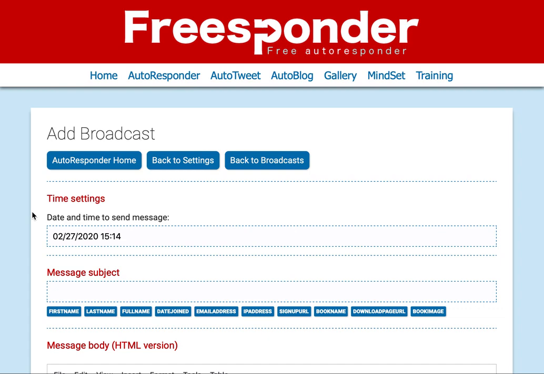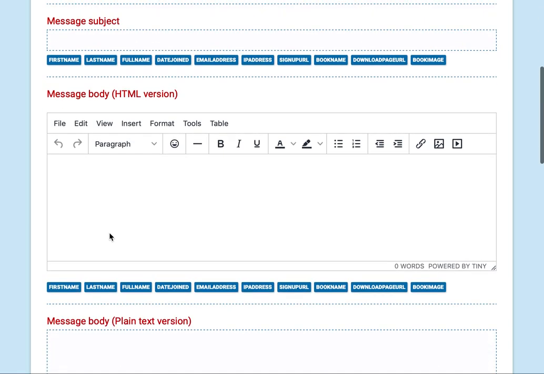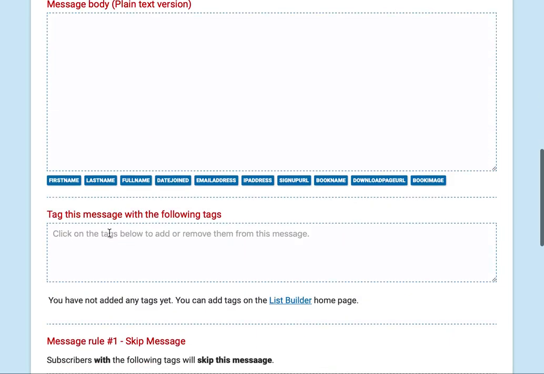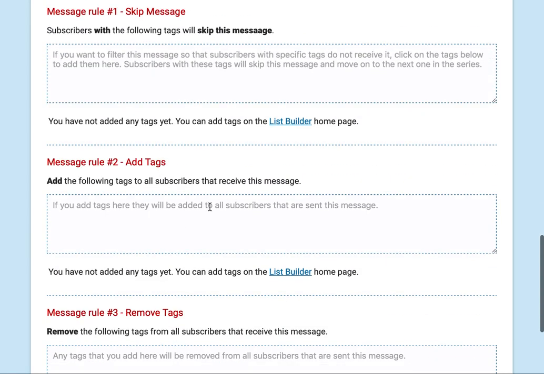And that's going to send the email message to everyone straight away as soon as you finish creating it. Same as before, message subject, message body for HTML and plain text. And we also, of course, have the same as before. So we can skip the message, we can add and remove tags.